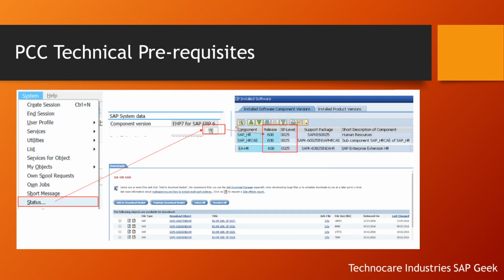Okay, so now let us move on to technical prerequisites for implementing PCC. What we have to do is ensure that these three components are there. If these are not there, we need to install them, and these three components should be at 608 SP 25 level only. Earlier releases 604 and 600 are not supported for PCC. So if you want to go for PCC, you have to upgrade to release 608, and then the minimum SP level should be 25.